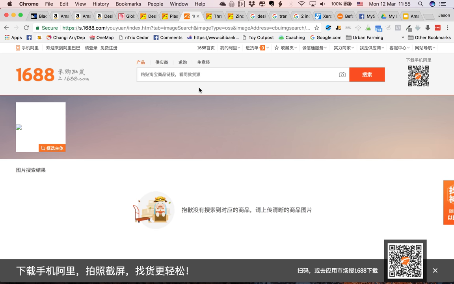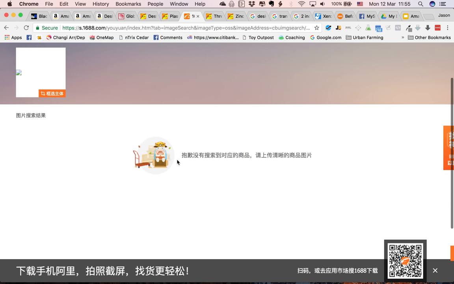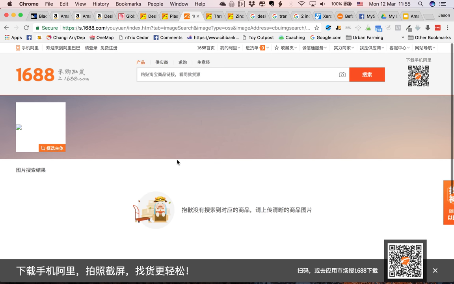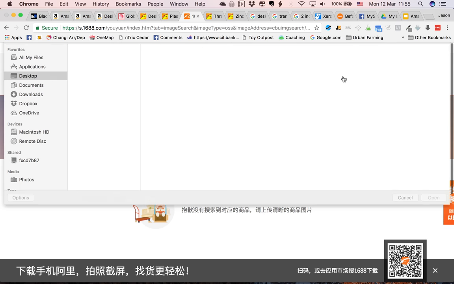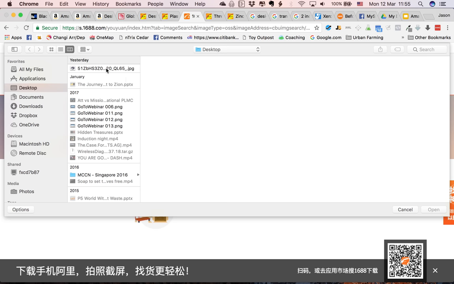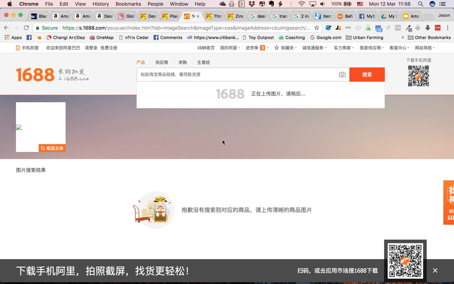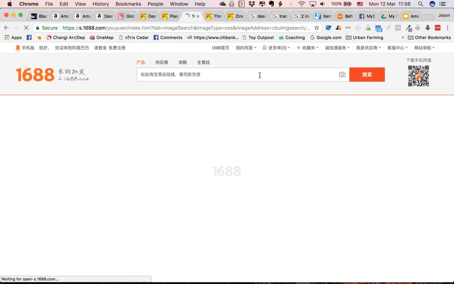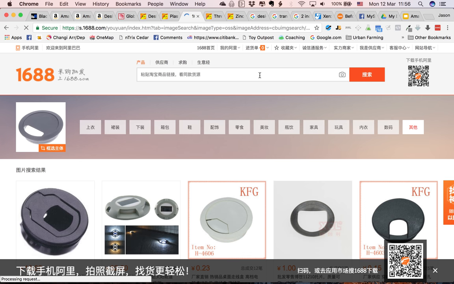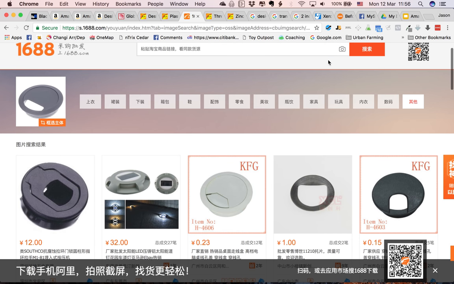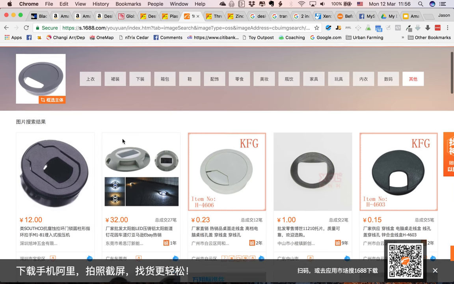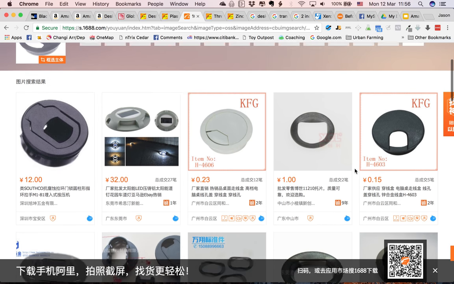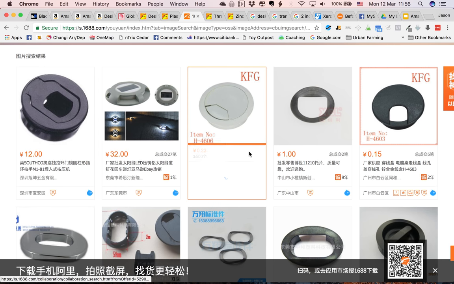So if you don't know, 1688 is actually Alibaba, but for the Chinese market. Oh, it's not been able to find anything. Okay, try that again. Okay, so you see, it was a bit buggy. So we searched again, and I uploaded this image, and now it's returning images, and I can see the prices.